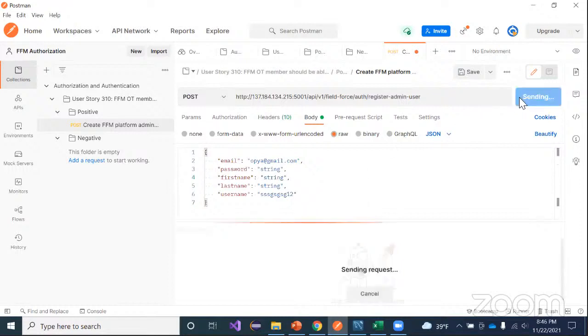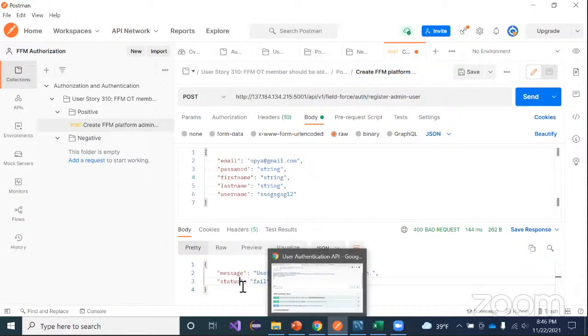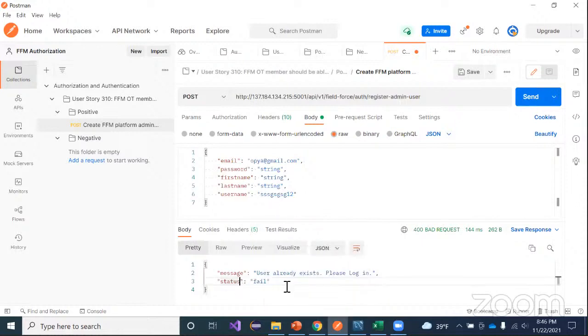So if I run it, see, the message is given that the user already exists. Remember on the Swagger, I already put this email and the username. So that's why it's not going to work and the status is failed. So to do manual testing on Postman, we can look at the body.